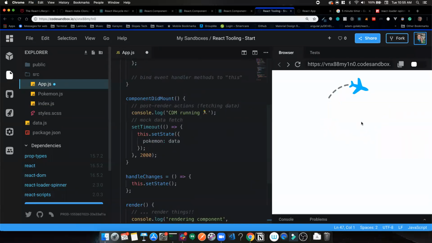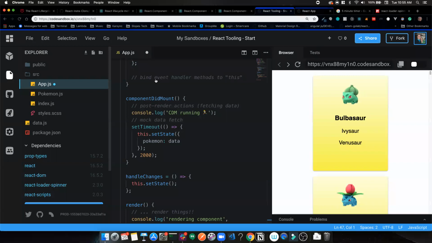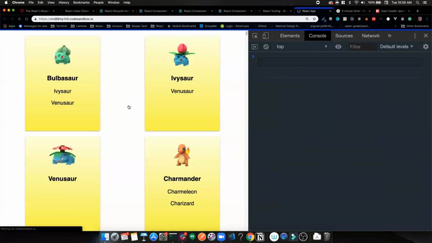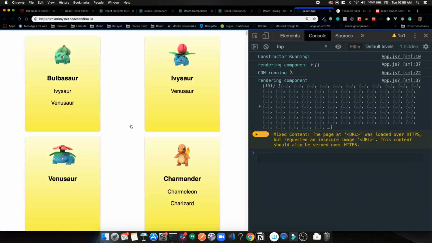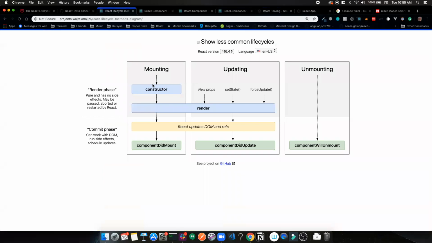Okay, there we go. Hey, there's my spinner. Perfect. That's exactly what we wanted. Loading up data. And there's my data. So this is exactly why we want render to run right away, right after our constructor.